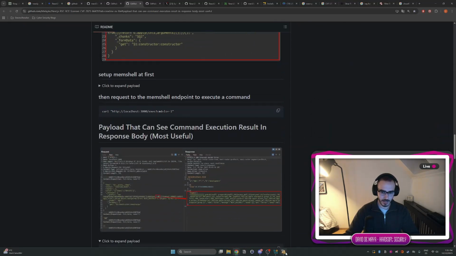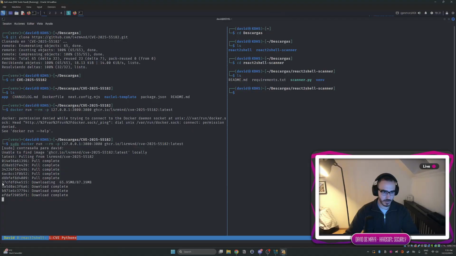So the idea, like I explained before, I'm trying to download the Docker stuff to be able to set it up and then run it and check how, or which, indicators of compromise we can leave behind.